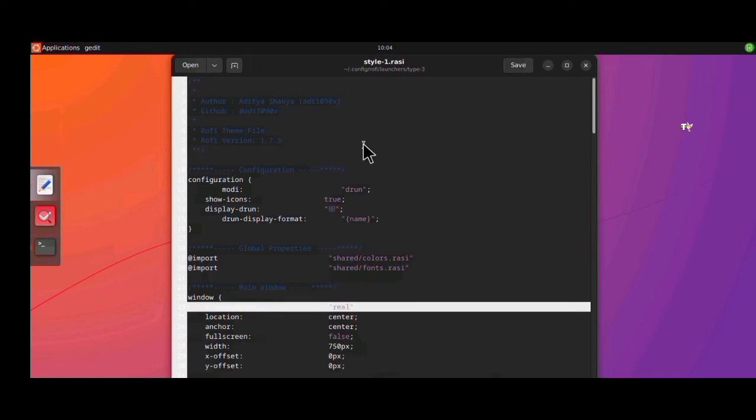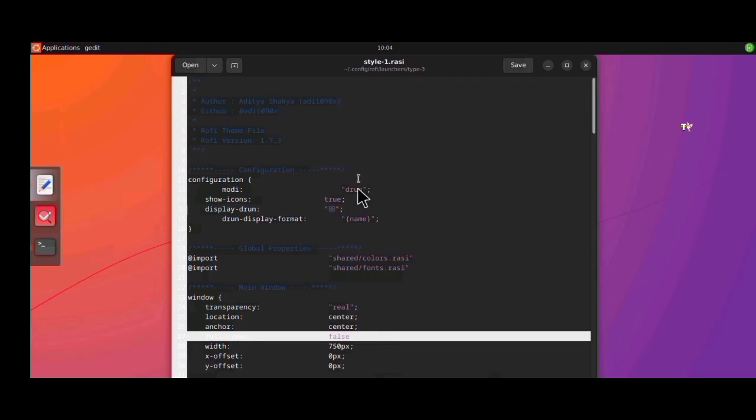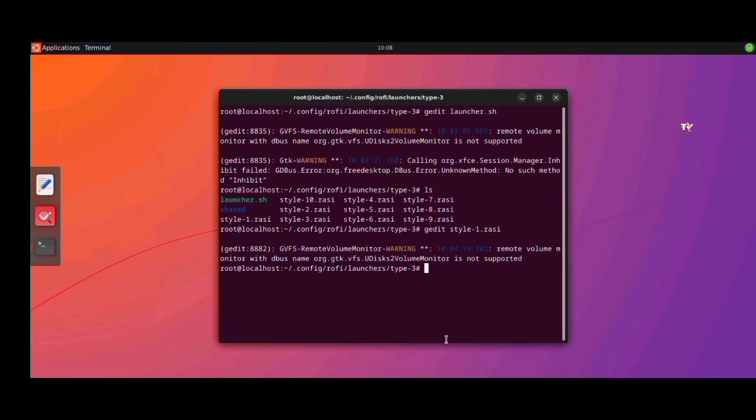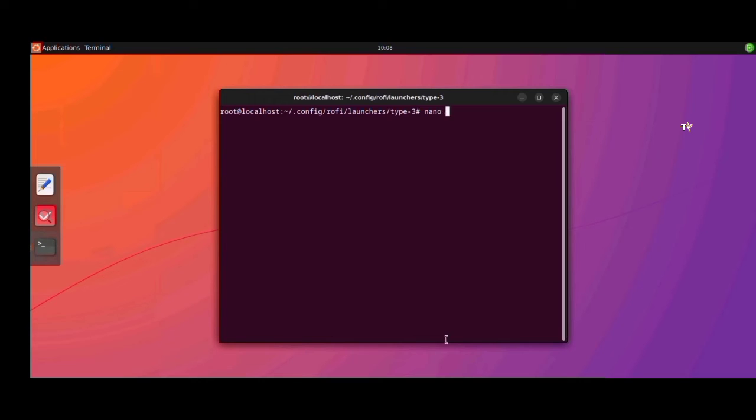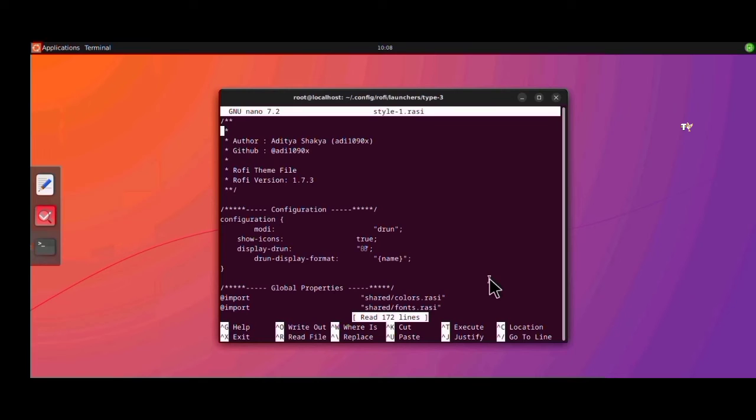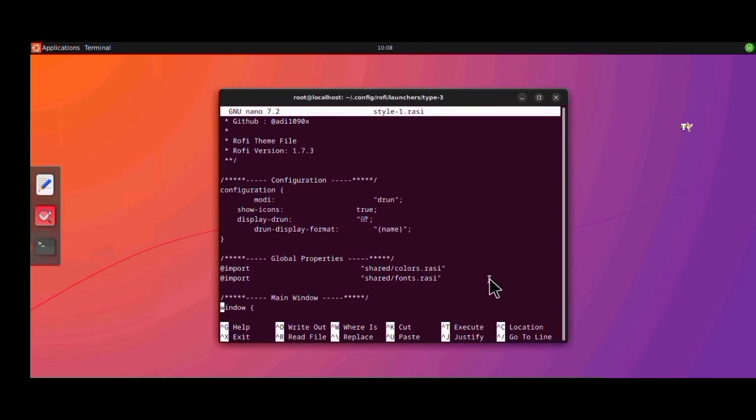And for the sake of this white panel showing here, I don't think the white panel is actually very cool, because you might not be able to see the things I'm doing. So let me close this and use the nano command. Okay, clear. Let me clear this place. I'm going to use the nano command, nano style 1.raci. Yeah, this one is actually pretty much clearer than that one.